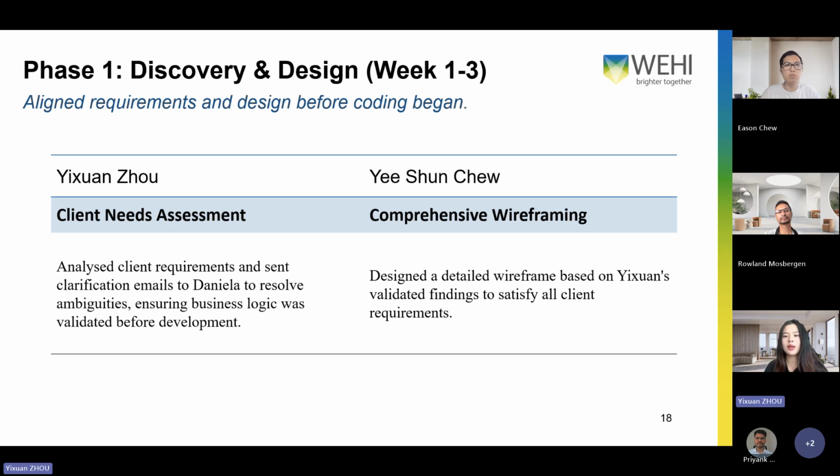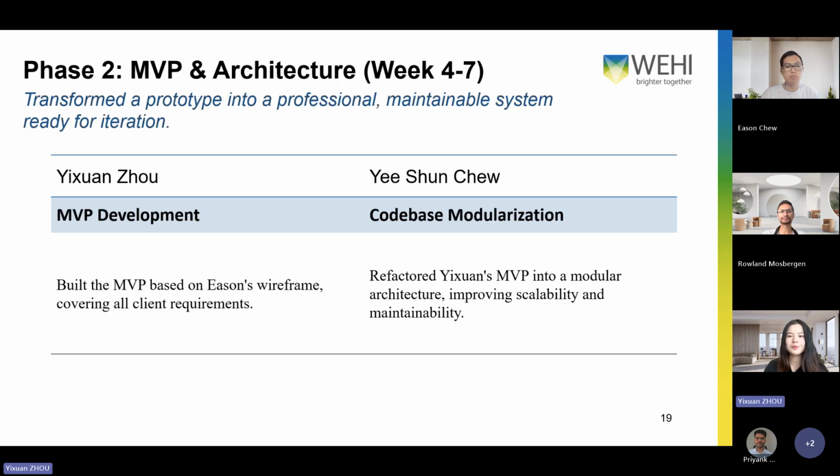In addition to analyzing the existing information, I reached out to Daniela and Roland to resolve any ambiguities and confirm the logic. Ethan's focus was design. Based on my findings, he created a comprehensive wireframe to show exactly what we need to build. Phase 2 was MVP and architecture.